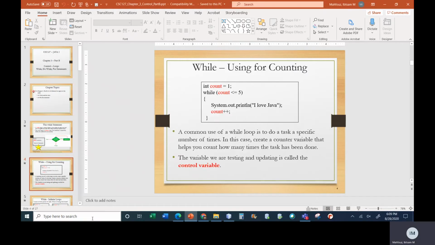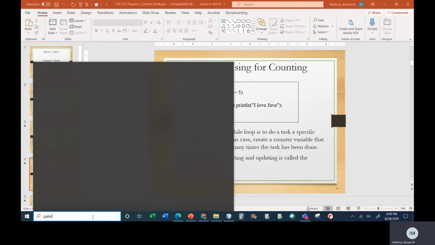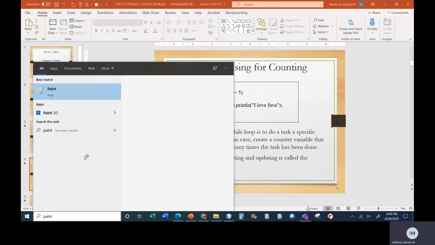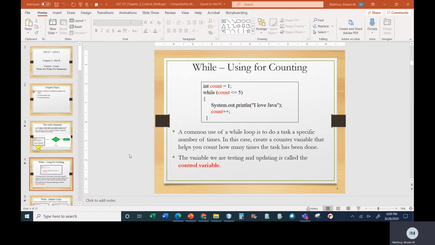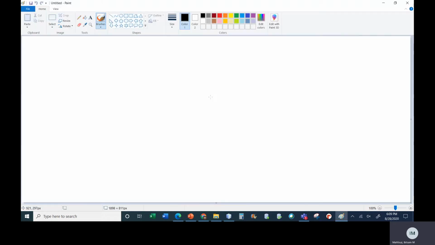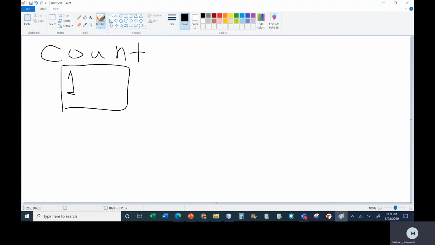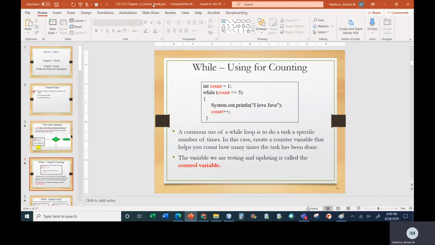What I want to do is see what is actually happening inside RAM when this code is getting run. We start off with a variable called count in RAM, and it's getting initialized to the value of 1. That's the first thing that's going to happen. Now we have a test. It says while count is less than or equal to 5.